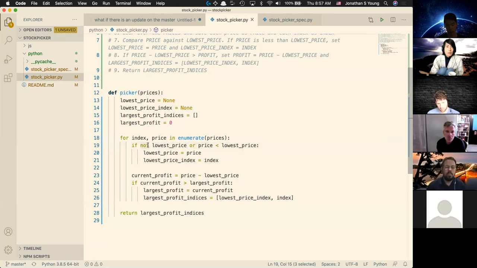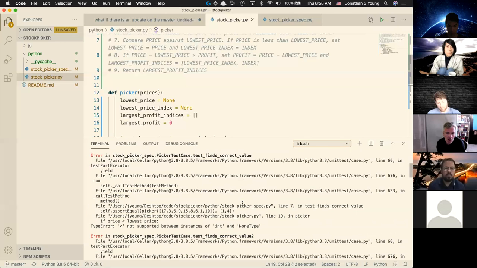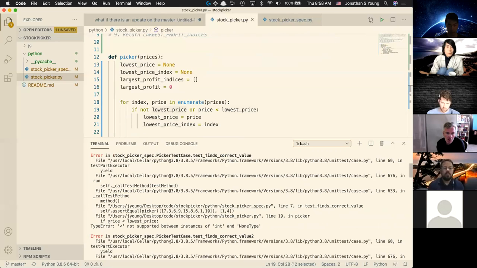So basically, what's happening here, why we kept blowing up a little bit earlier, if I go all the way up to these things that were breaking, you couldn't compare if price is less than lowest price, because the lowest price we set to none at the very beginning, meaning that the very first time that you ran through this particular loop, this enumerate loop, lowest price was set to none, so you can't compare a number against none. And that's why it was blowing up.